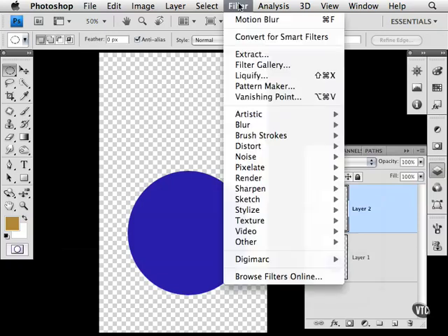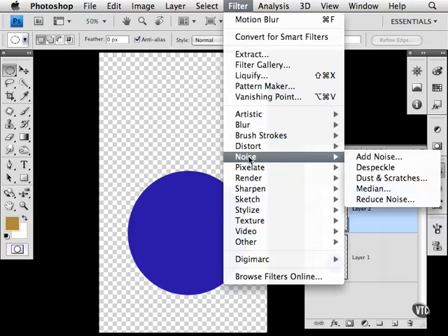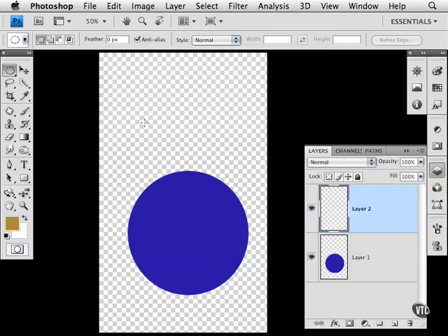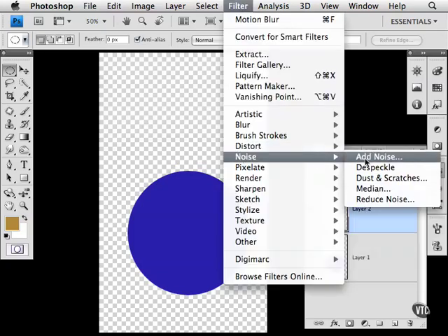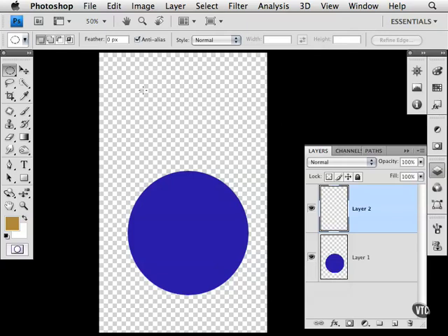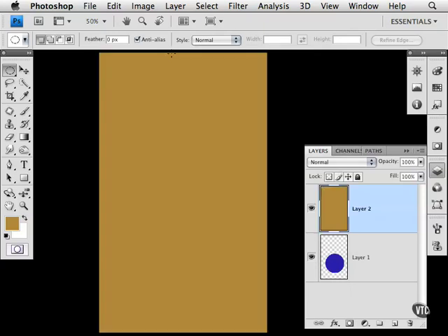So I'm going to go to Filter, Noise, Add Noise, and of course it would be nice if I fill this in with the color first. Whenever you get that message, by the way, which I just received, that says could not complete the Add Noise command because the area is empty, that means that it needs pixels to perform that operation. As you see here, indicated by this little checkerboard, there are no pixels to do anything. So I have to fill this layer in with a color, which is this brown.